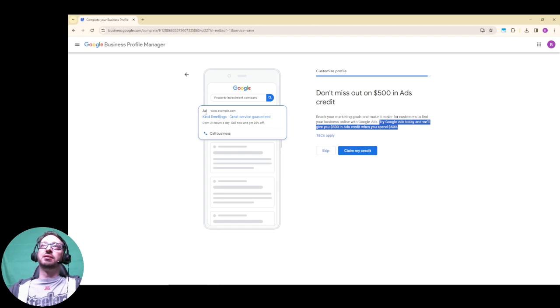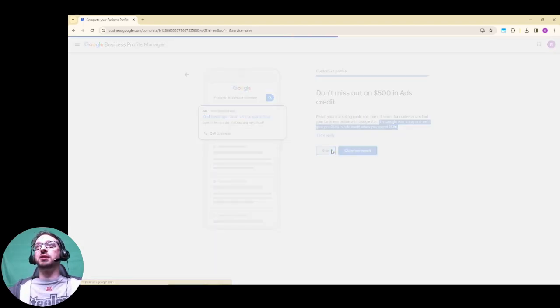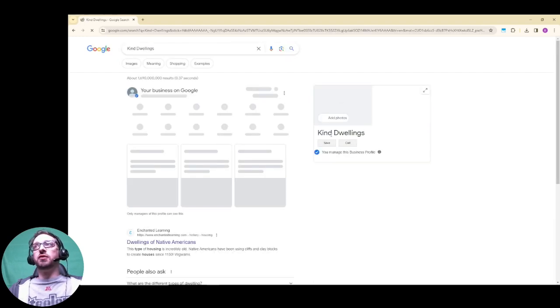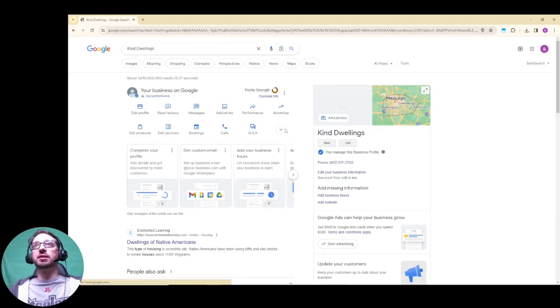Google ads are like the ones that show up below the Google guarantee, and local services ads are the Google guarantee. Those are the ones that are right up top, and the leads are actually guaranteed. So that's something to consider later on down the road. I don't actually know if that credit is applicable to the Google guarantee program though. So that's it. It says I can update my profile once I'm verified, and I think I am.